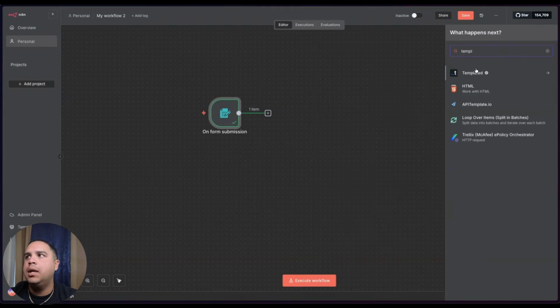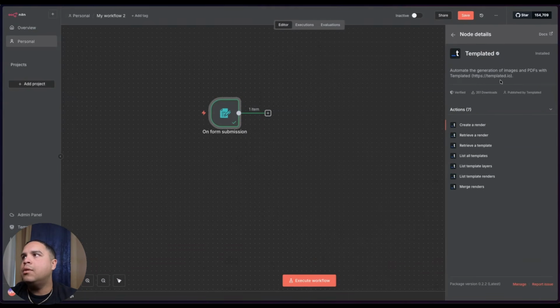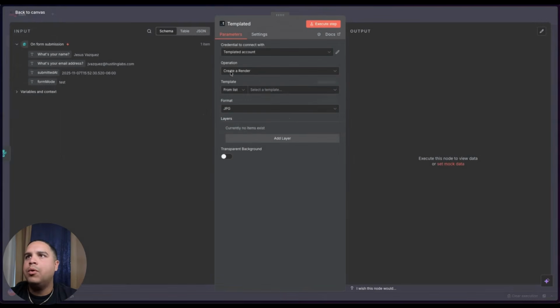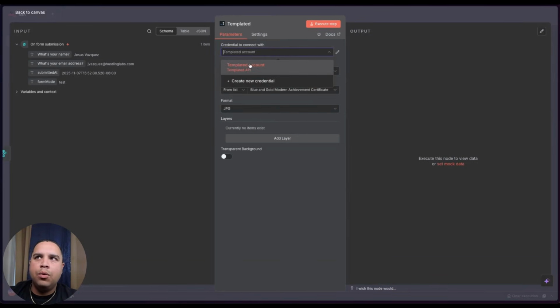They're actually on n8n, so there's not much I need to do. We're going to create a render. Now, from here, you can select which template we're going to be using. So we're going to be using the Blue and Gold Modern Achievement Certificate. To continue moving forward, really important, you want to get your API keys and add it here.